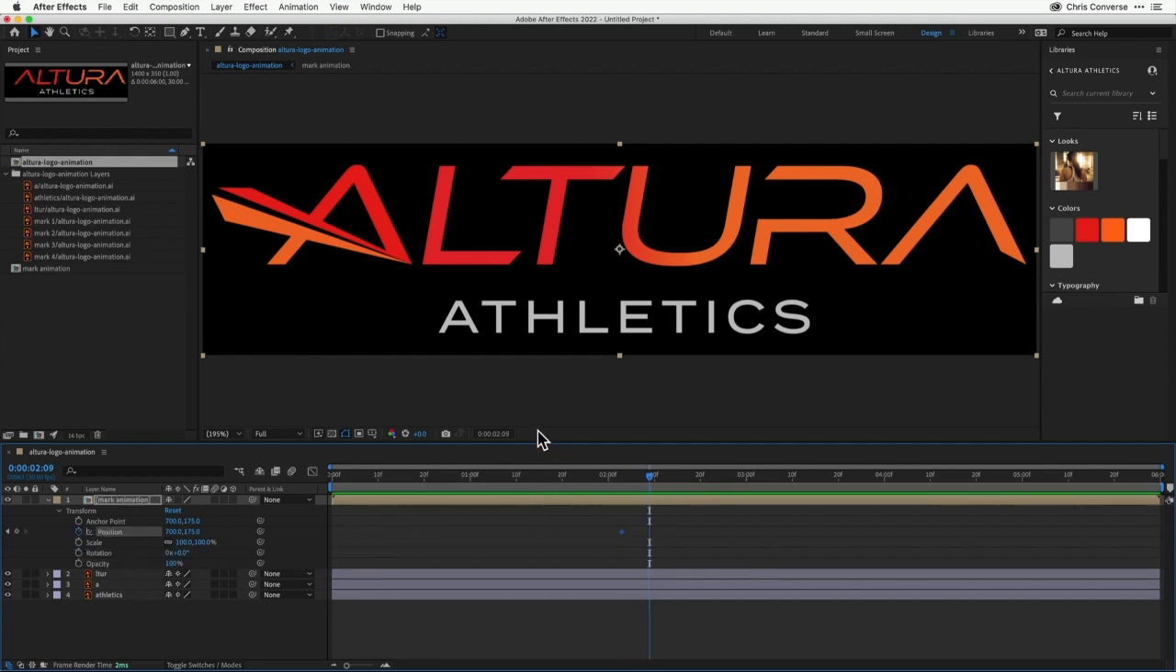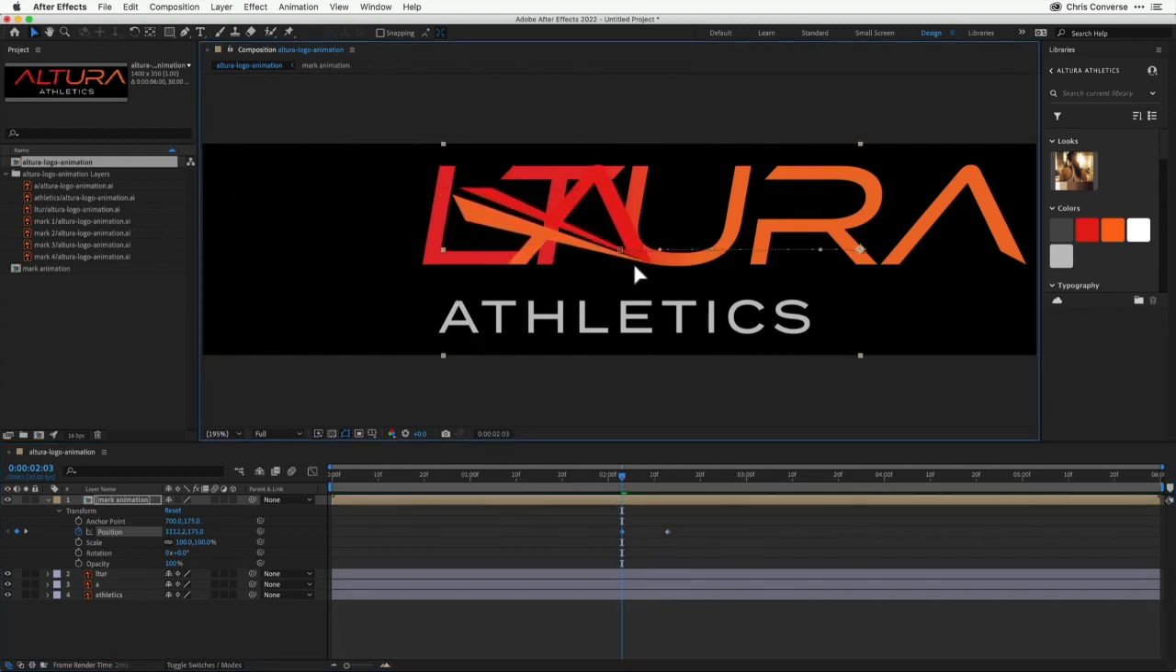Then let's come down to 2 seconds and 13 frames. Let's add another position keyframe. Then we'll come back to the first keyframe, grab the mark, and let's move this to the center of the composition. So about right here.